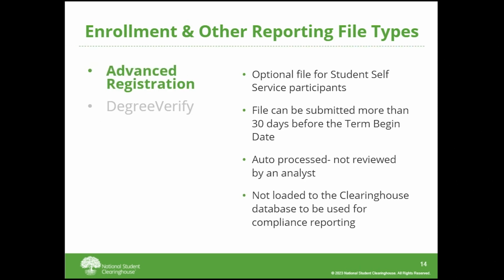Advanced registration files are optional files that are not used for compliance reporting, and the data is not eligible to be sent to NSLDS or other non-direct lenders. Advanced registration files allow a student to obtain early verifications for computer software discounts, housing verifications, and more as a result of their enrollment for those institutions that participate in student self-service. These files are used for verification purposes only and not included in the student's enrollment history.